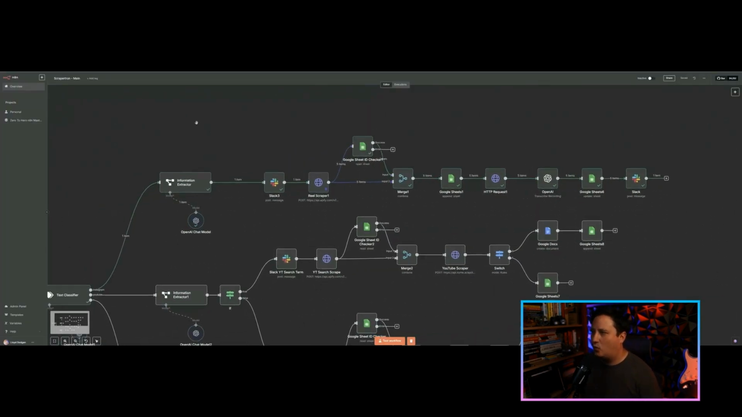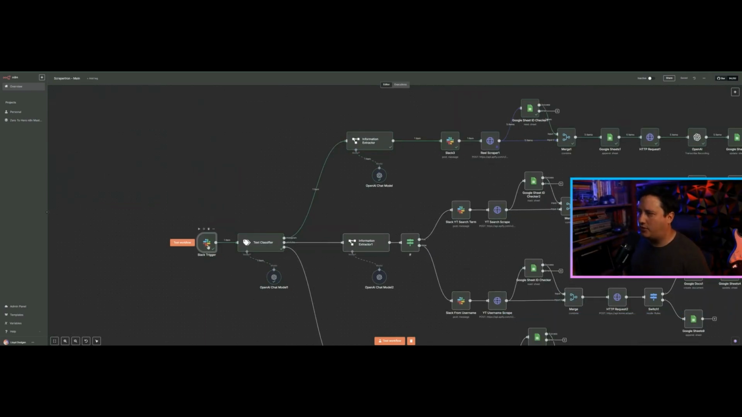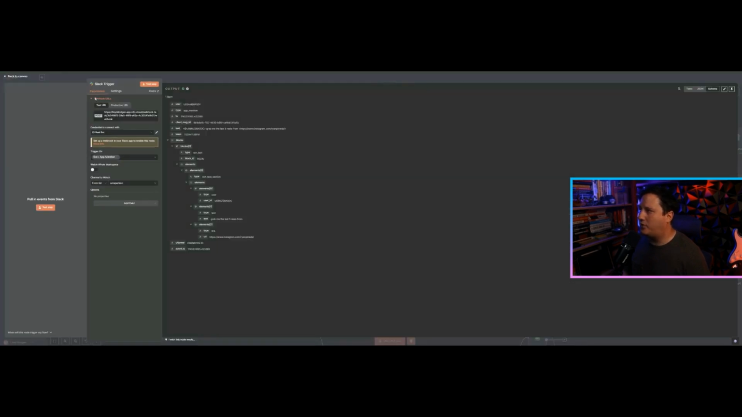Now, let's work through the process of what Scrapertron is actually doing. Scrapertron uses a Slack trigger to basically start everything off. It leverages a webhook URL, and like I was saying earlier, there's a test URL and production URL. So the test URL is basically going to be put into our Slack API. And I will actually create another video showing you exactly how to connect Slack to your N8N so that all of this is handled easily.